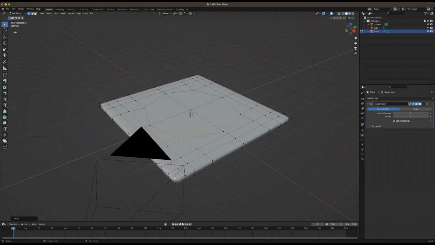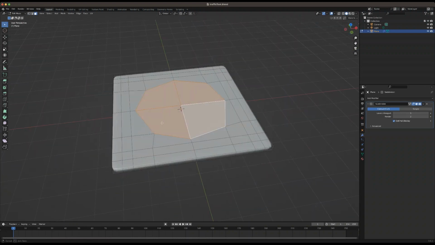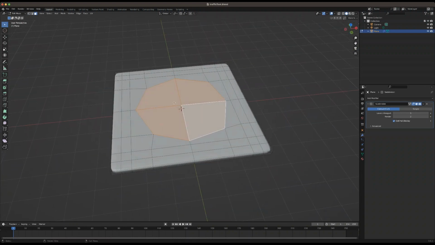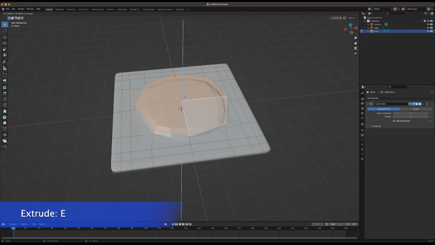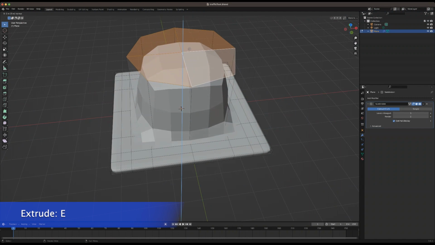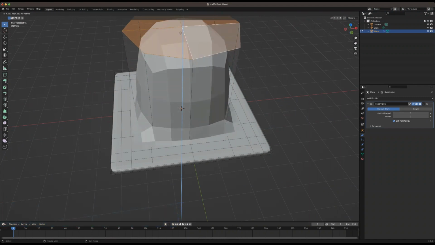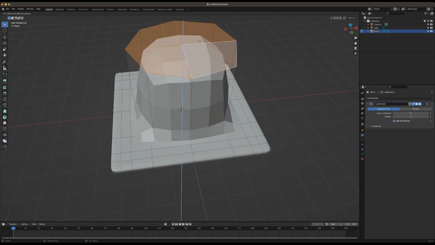Okay, so I'm going to go back to face mode. We're going to select these four faces, hold shift, and then we are going to extrude. The keyboard shortcut for that is the letter E. So it's extruding in the Z direction. And you see what happens is it shows our geometry, but it also shows our cone.